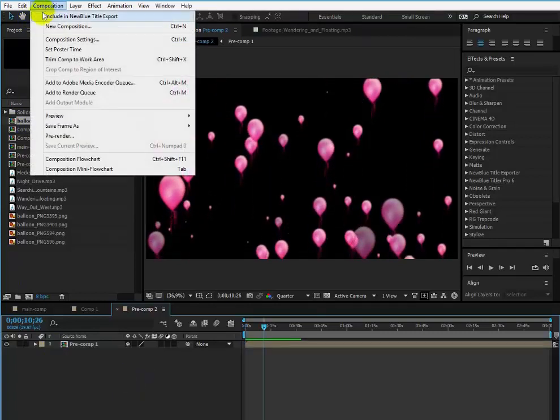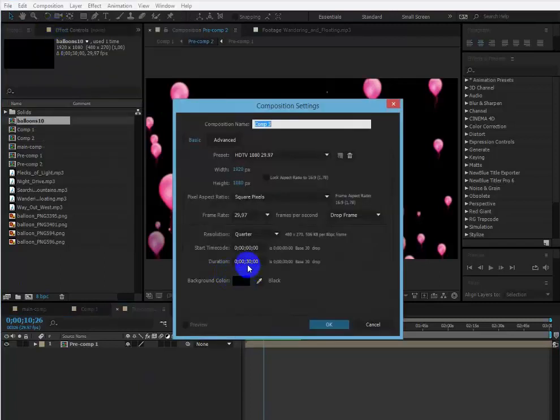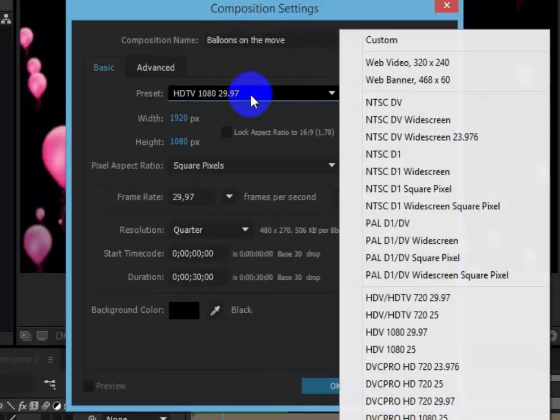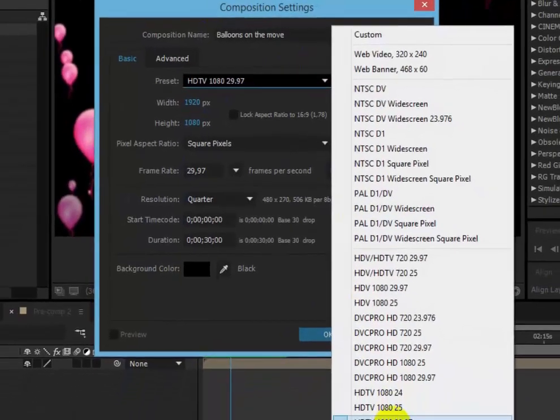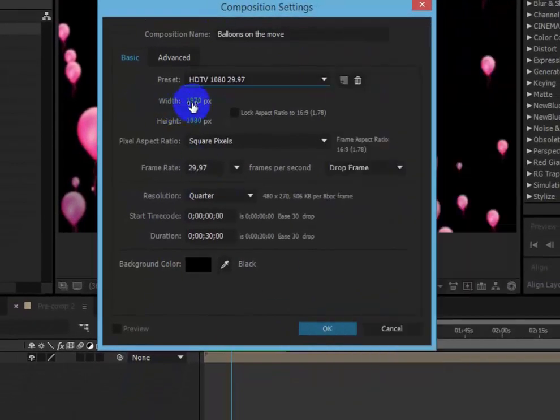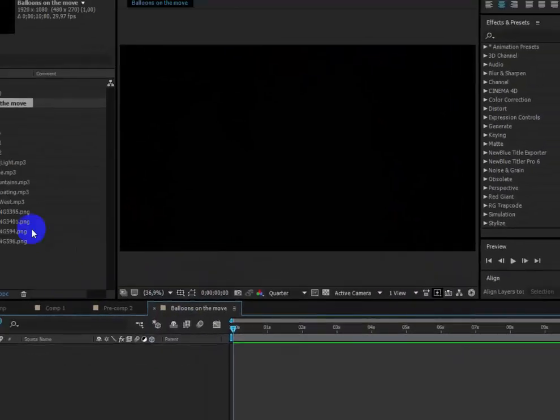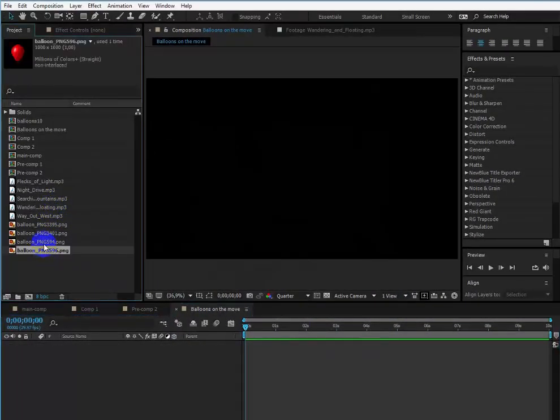Go to composition, new composition, and name it. Choose HDTV. Keep these options, this size, duration, or I can change it to 10 seconds, and background color black. Hit OK. I am going to use this balloon.